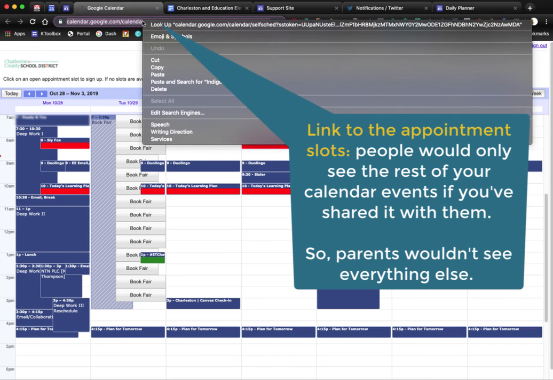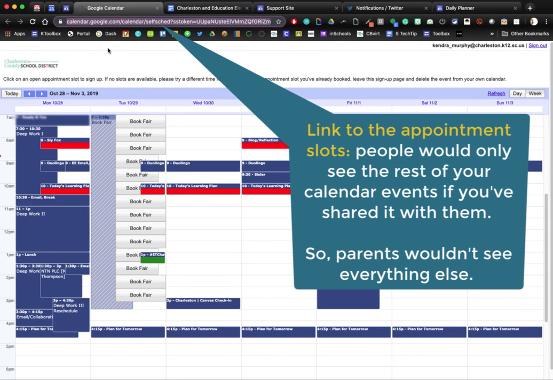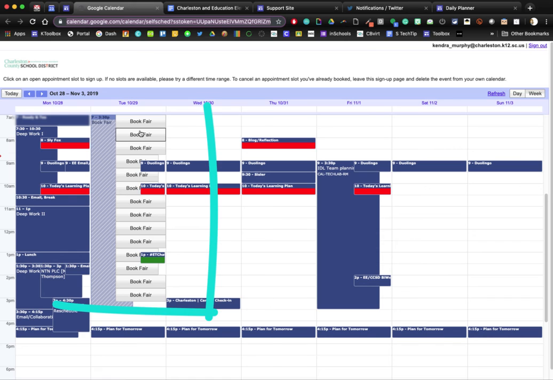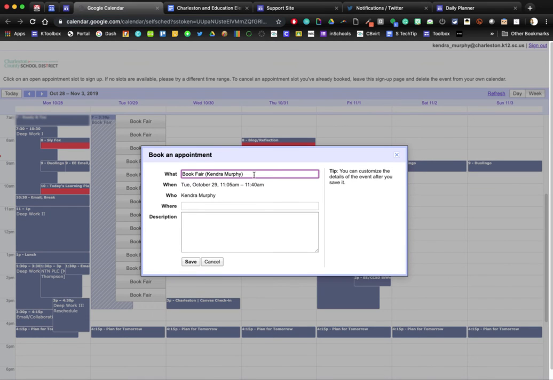I can grab this link, so I could click copy, and then I could send it in an email or make a short URL or do lots of things with it. I could get it to people in lots of different ways. When they come in here as a teacher, they can say, okay, I want my class to preview the book fair from 11 to 11:30. What they would do is click here. They can exchange all this out. And I could say, this is my ELA class. And then I would click Save.